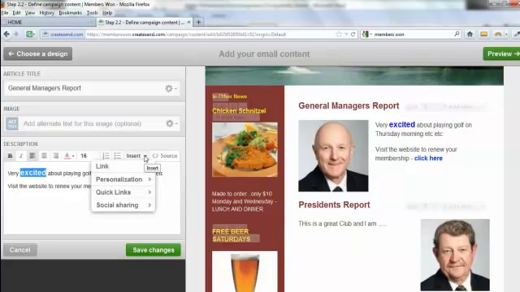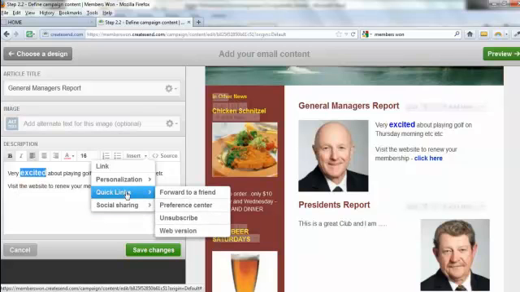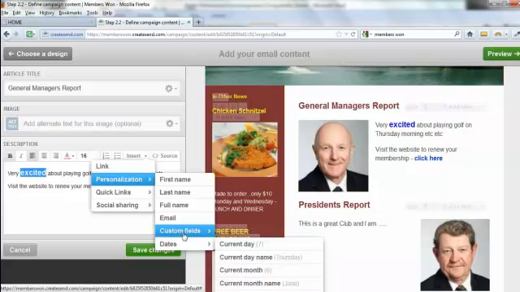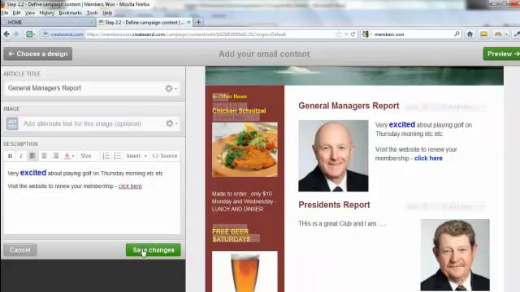We can insert likes and tweets for Facebook and Twitter, quick links, forward to a friend. We can insert personalisation, so you might like to say, Dear Owen, line break, your membership at Carnarvon Golf Club is due for renewal on the 1st of September 2012, and that first name will be derived from the database, and I'll teach you how to do that at a later date. Or here where we define the fields, where I defined them previously, we've got someone's address or postcode. We can do all those sorts of things, but I will show you how to do that in good time.